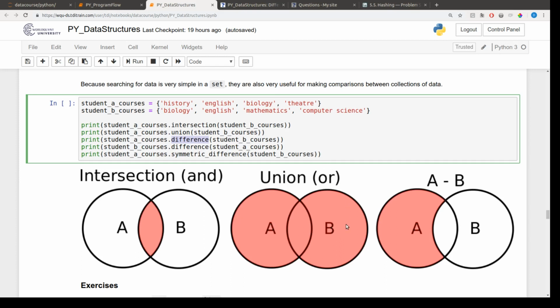The union is all the elements that are in either set A or set B. The difference between sets A and B are all the elements in A that are not contained in B. And likewise, all the elements in B minus A would be all the elements in B not contained in A. We could also take a symmetric difference, which would be the union minus the intersection: all elements in A or B, but not in both.